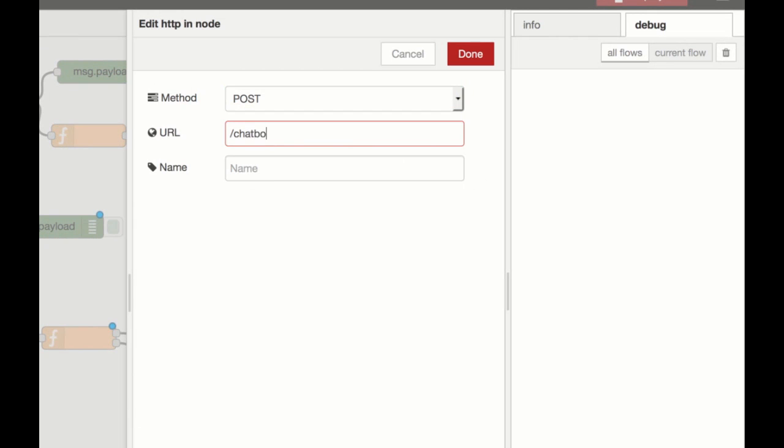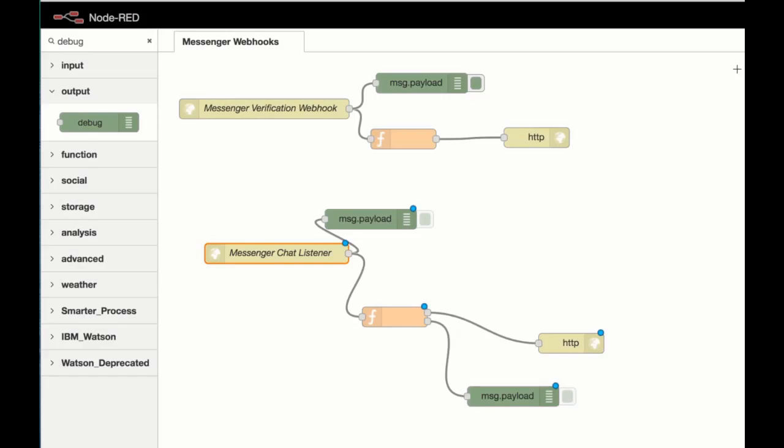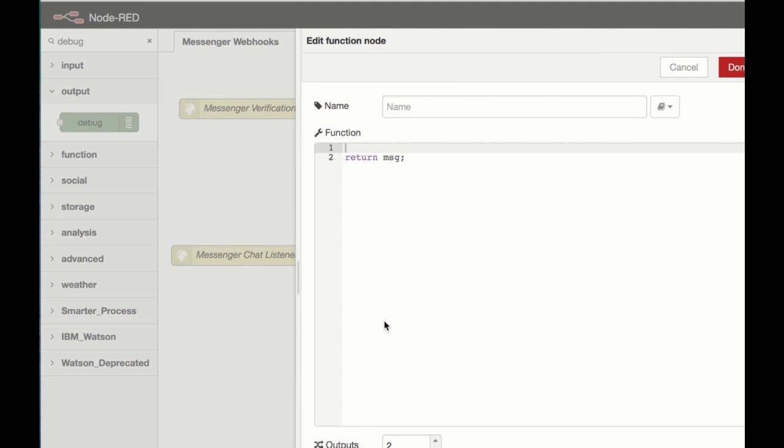Perfect. And then on this input node, notice that I'm changing the method from get, which is what the request was for the verification webhook, to post. So when the Facebook API sends information from the Messenger window, it's a post request. So we're looking for post requests on the /chatbot URL, not get requests.